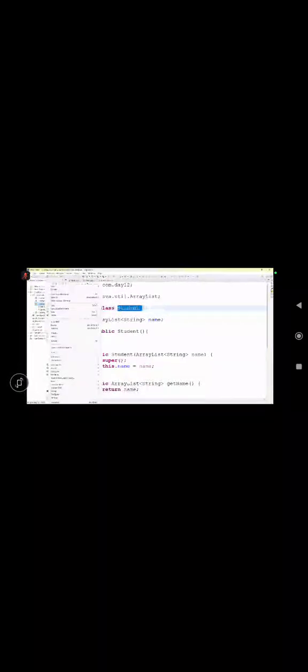Now I need someone. I don't want to initialize it. I don't want to create the object of my student class myself. Then who will provide it? The IOC container. That's why I'm writing here the main method.